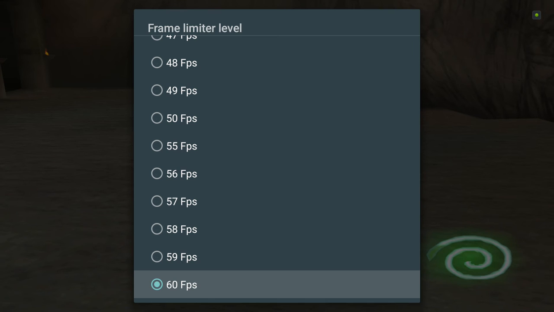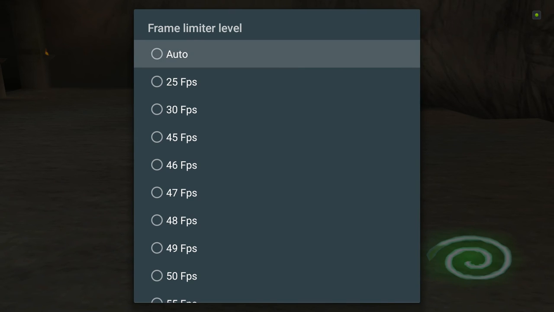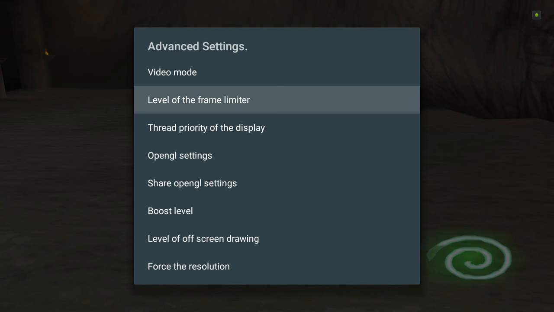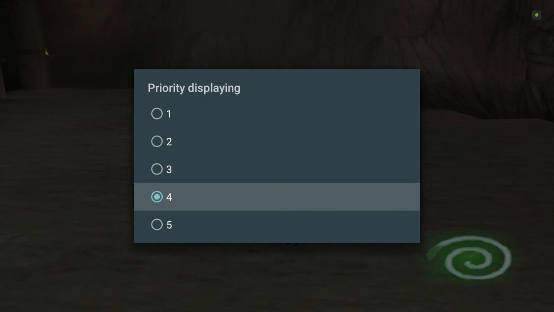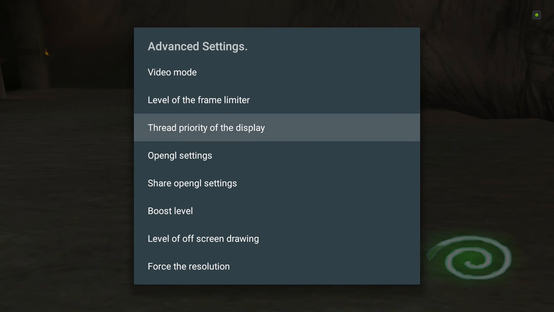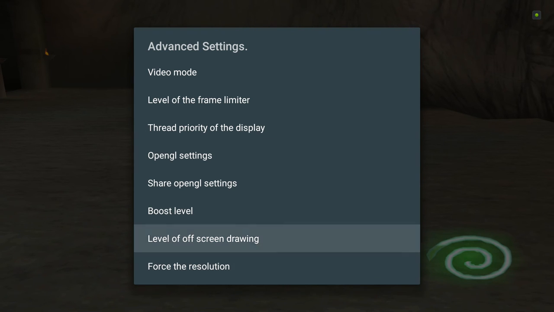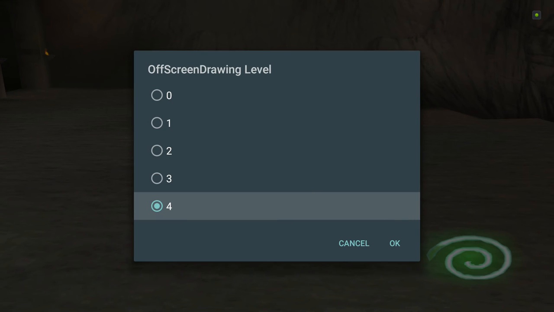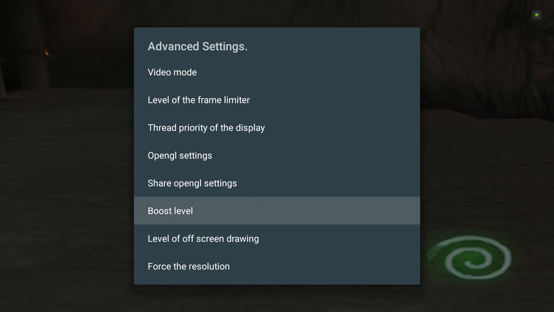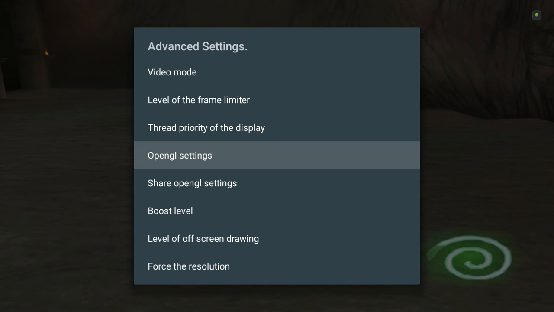Well, I have the level of the frame limiter set to 60. I don't know that it really makes a huge difference, though. I may even want it on auto. I'm just going to select auto because I don't think I see a difference. I have that set to 4. Don't know if it even does anything. I select things sometimes. I don't even know what they do. I haven't really noticed anything from any of that stuff. But here I have level of screen drawing set all the way to 4. By default, it's 3. I just set it to 4. Everything else I think I would leave alone.